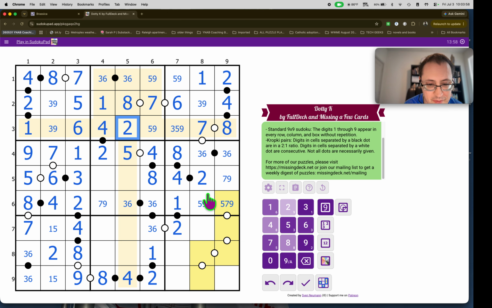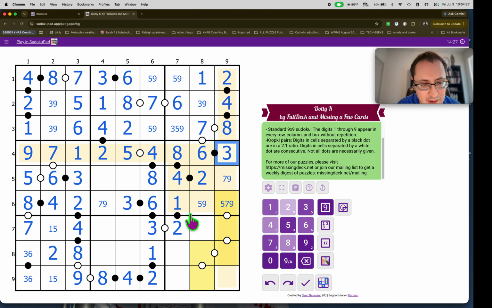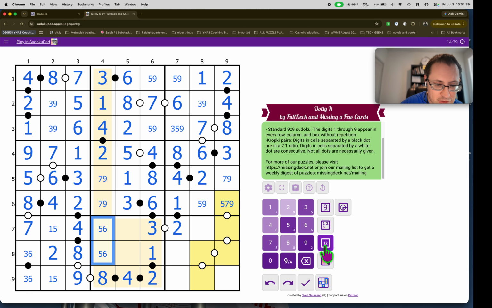In row 3, this 2 and a white dot can only be consecutive with 3. Remember my dots here. Eight, 7, that's on a dot sequence. This is from 1, 7, and 9, but that can't be 1, so it's 7, 9, and this is 1. 5 and 6 go there in column 4.